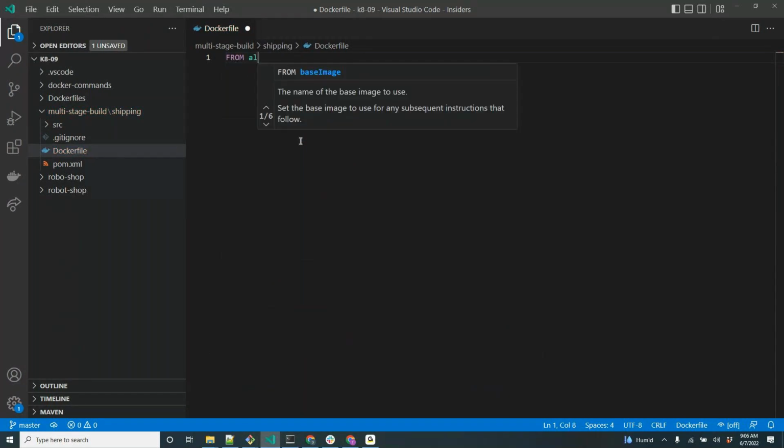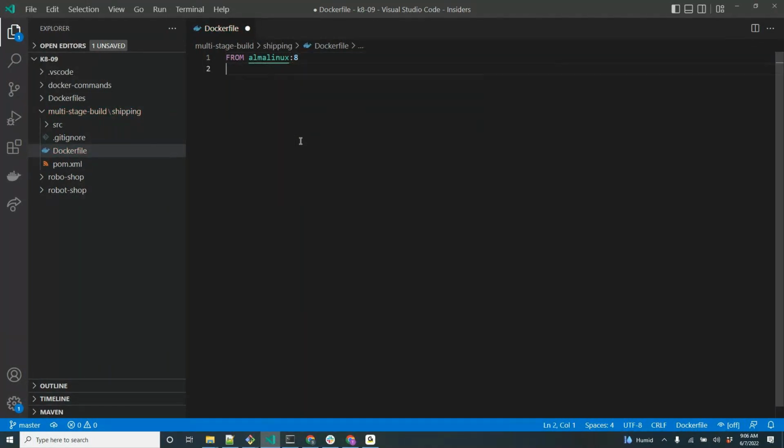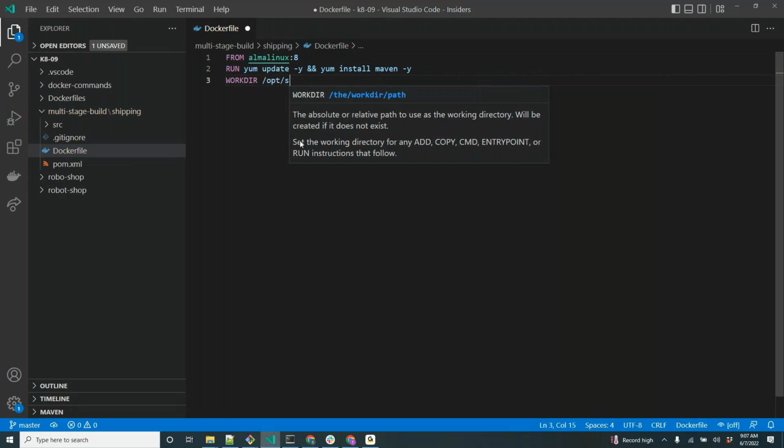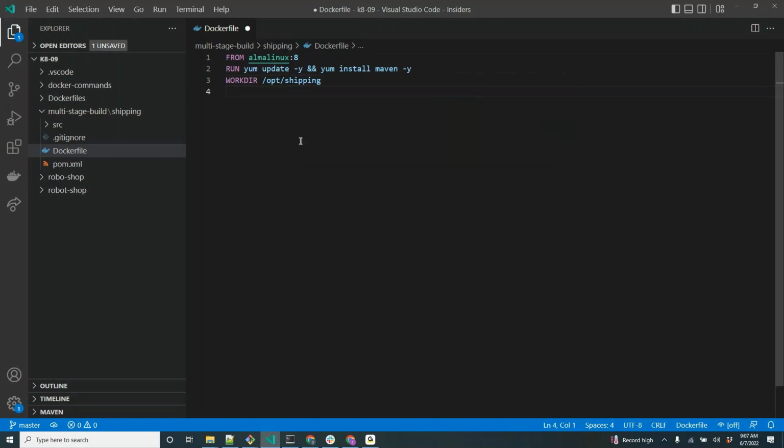Usually we are using Alma Linux 8, and then we need to install. First we need to update. Now instead of writing multiple yum commands, I will use double ampersand to run it in a single command, because it will save the number of layers. yum install maven -y. So these two we want, and let us create one work directory /opt/shipping. If the directory does not exist, it will create it and move into the path.